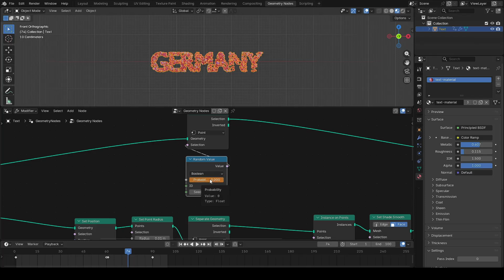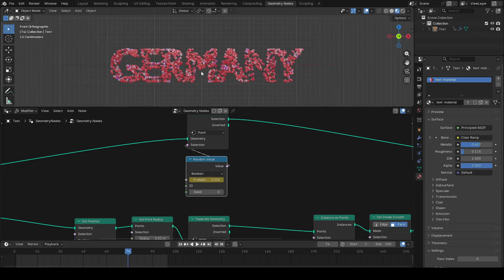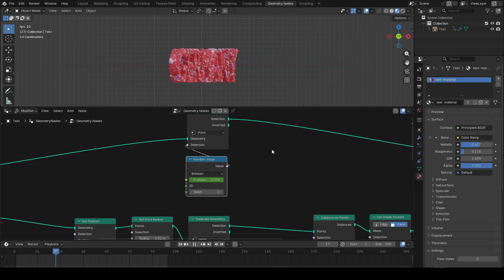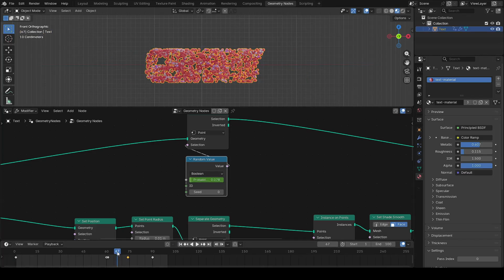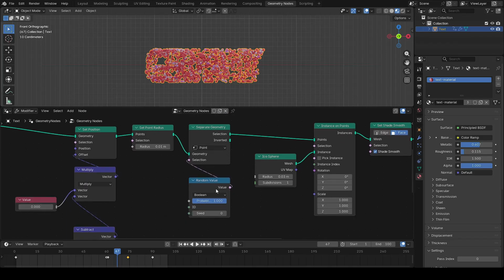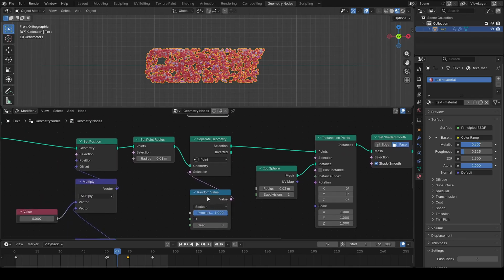Now there is no hard and fast rule to set these keyframes. Based on your requirement, you can play the animation and see where you want to put the keyframes, where you want to make the text disappear or disintegrate or rotate. Similarly, I will set keyframes for the second pair of separate geometry and random value. I'm using this probability field to set the keyframes.